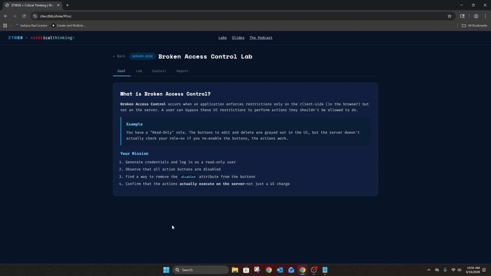So let's talk about broken access control and what it is. Broken access control is when an application enforces restrictions only on the client side, which is in the browser, not on the server side. So it all interacts right in the website where you can see it, usually through JavaScript. A user can bypass these UI restrictions. UI stands for user interface, to perform actions they shouldn't be allowed to do.